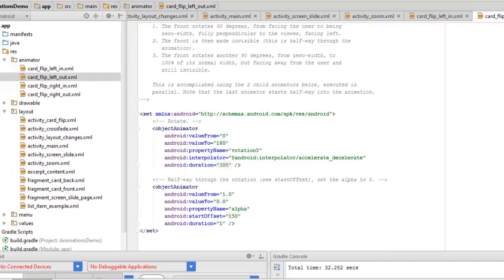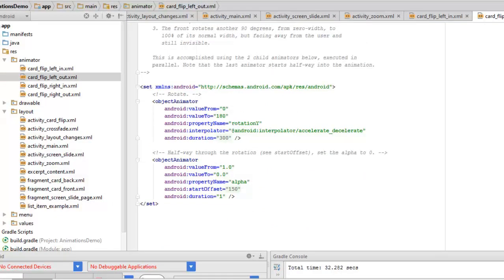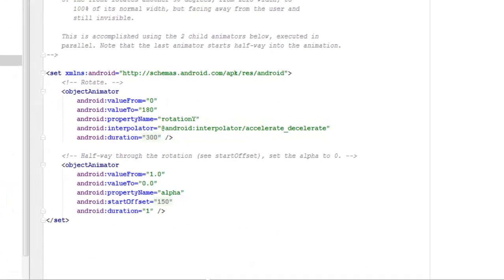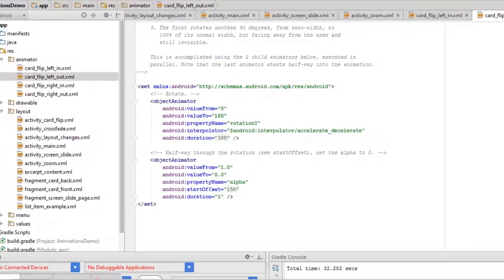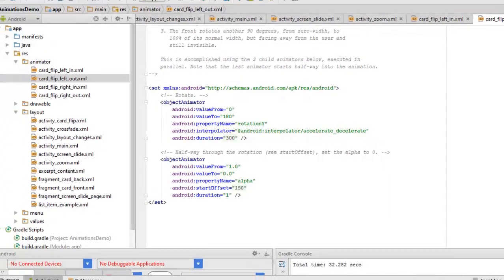Just going to look at two of it. Okay, where we have the value from 0 to 180, that's 180 degrees, where the property name is rotation y, and the duration is 300, which is like 3 seconds. Okay, the object Animator is from 1 to 0 as well, and the property name is alpha. So we're going to start the offset of 150. Alright, that's fine. You can also check out the other ones.